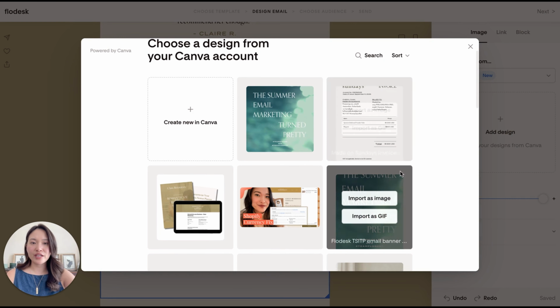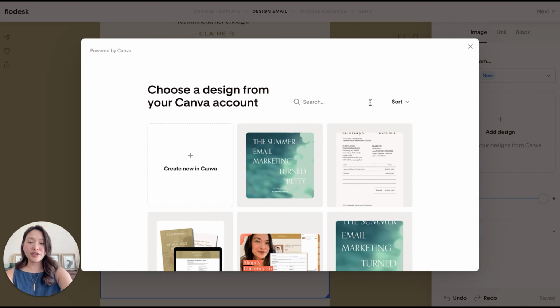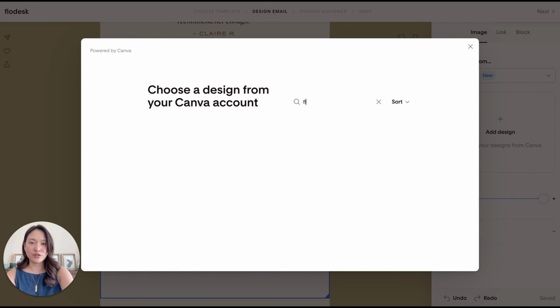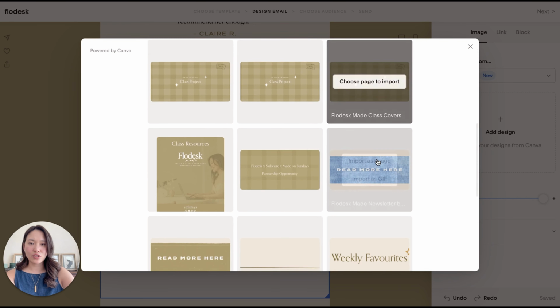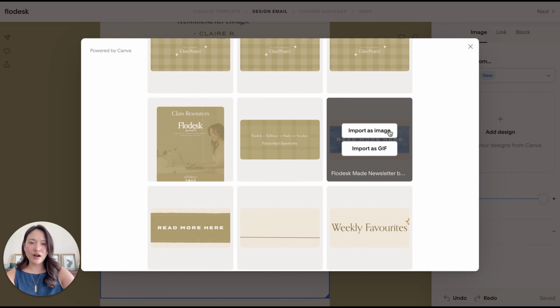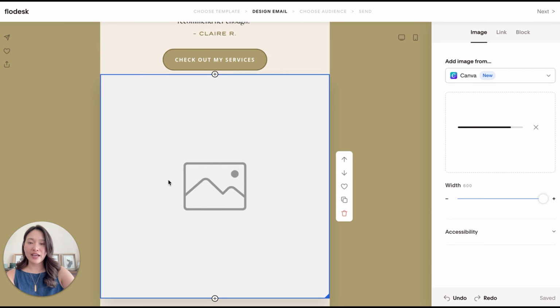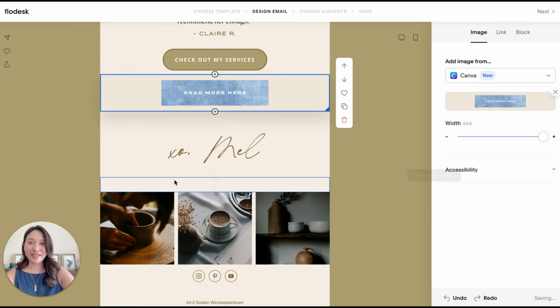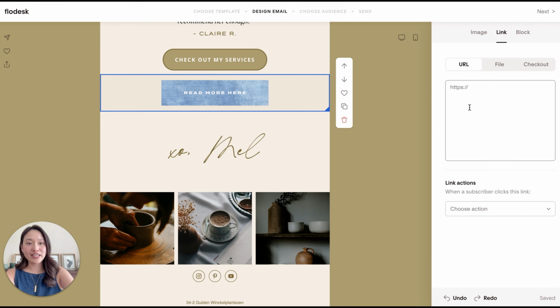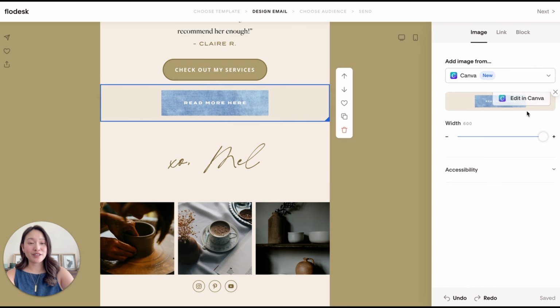Now I have already pre-designed some images or graphics for this tutorial to make it faster, and I've named it Flodesk so that I can find it quickly. This is one example of a custom button that you can design on Canva, and all you have to do is, once you have that design, you can click on Import as Image and bring that right into Flodesk directly. So it's super easy, and then now you can just click on link here and add the URL that this button goes to, and you have a custom button.